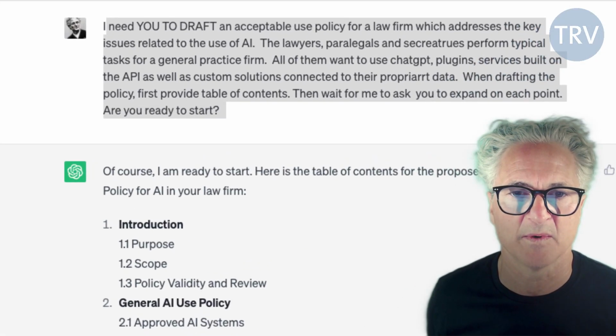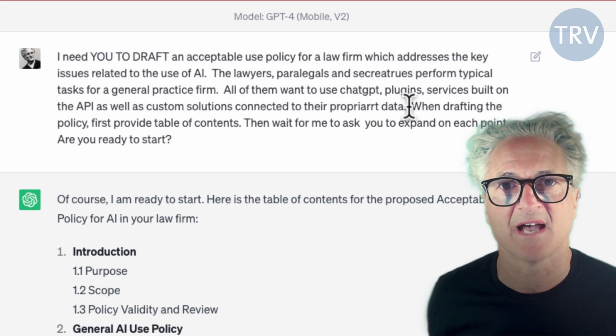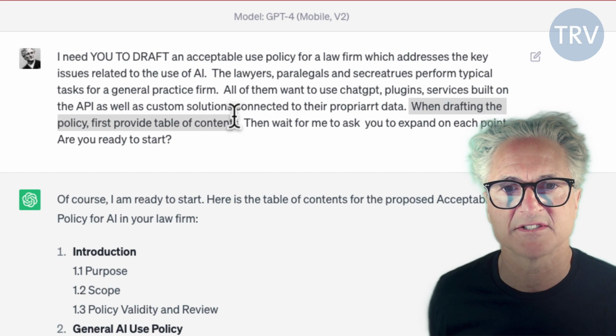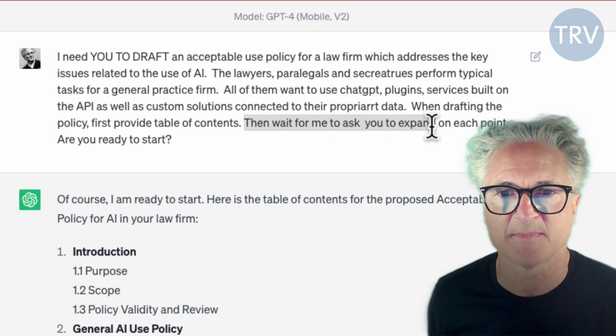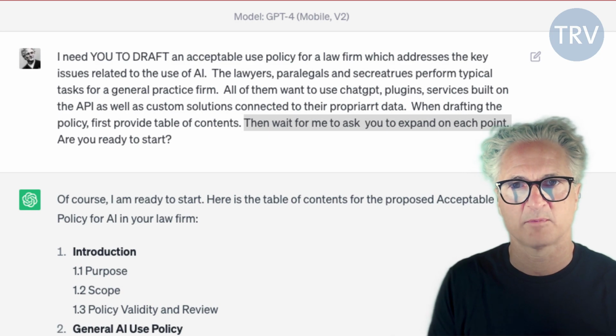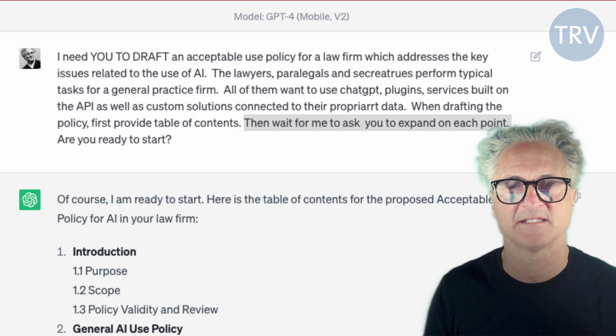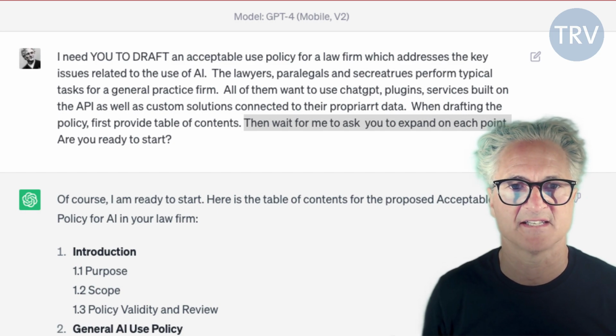So let's take a look at what we did there. And I said, here's the steps I want you to go through. When drafting the policy, first provide this table of contents, then wait for me to ask you to expand on each point. All right? Iterative process. I've told it I want a step-by-step iterative process for my chat assistant.